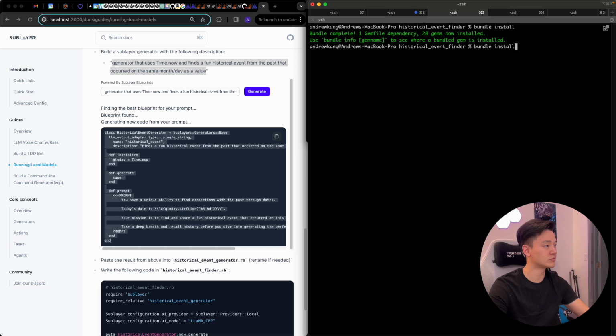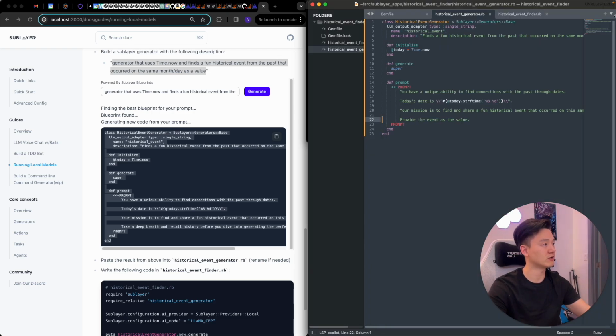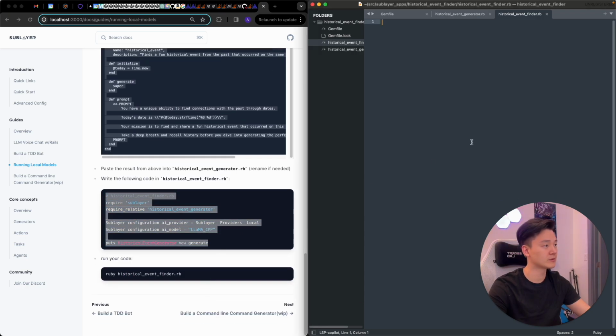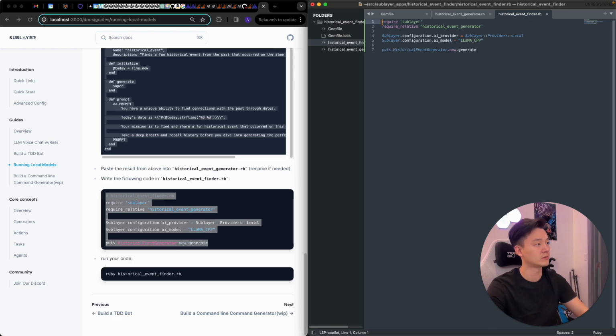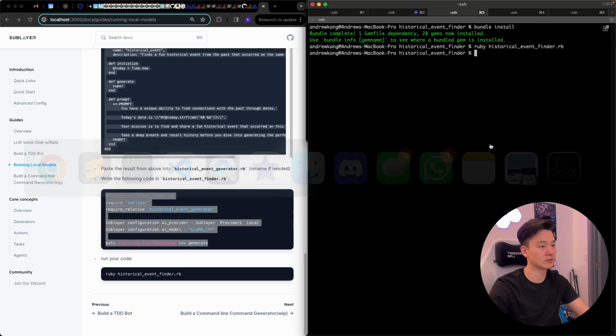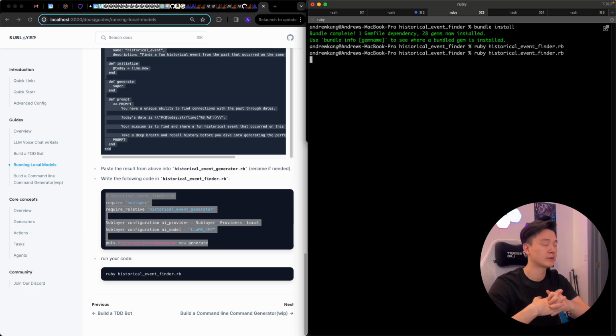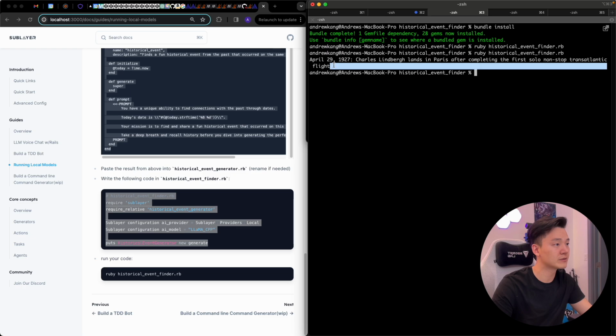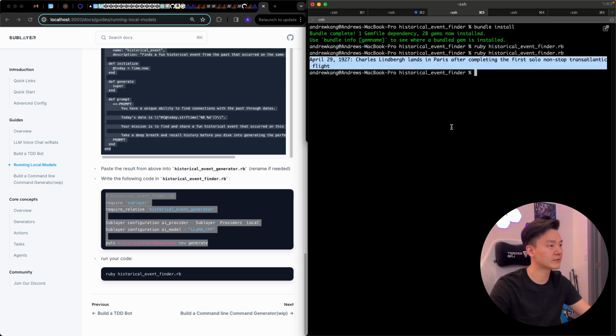Okay, and let's run Ruby historical event finder. Oh, we need to actually have this file do something. So let's copy all of this code here. And then let's run our code one more time. This should be hitting our local model. And then it prints out for us this event. April 29th, 1927, Charles Lindbergh lands in Paris after completing the first solo non-stop transatlantic flight. Very cool.